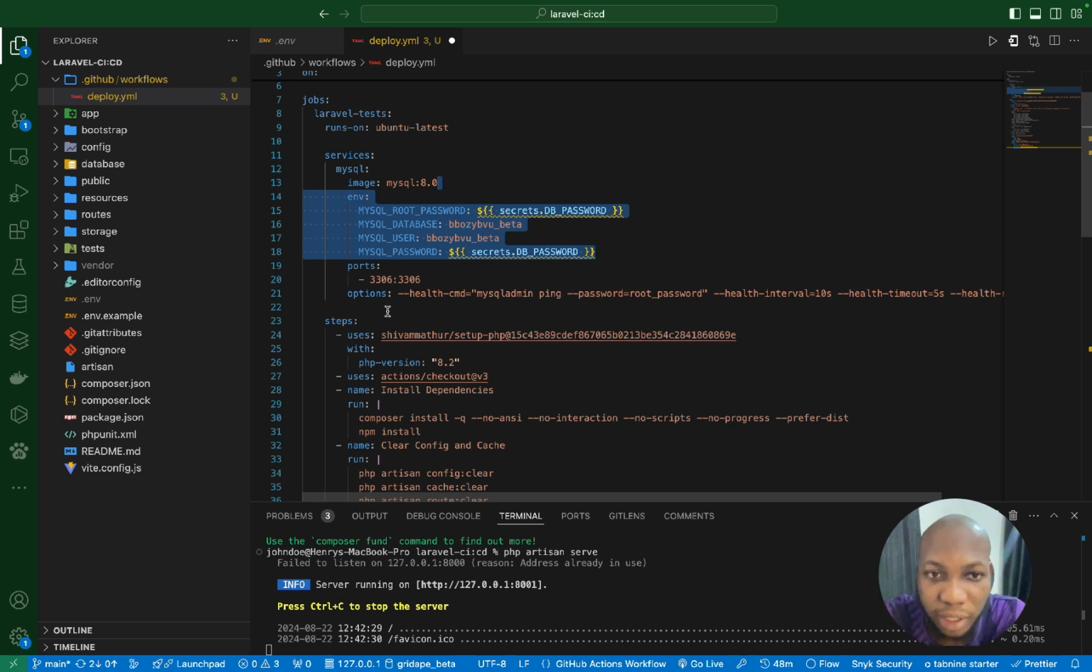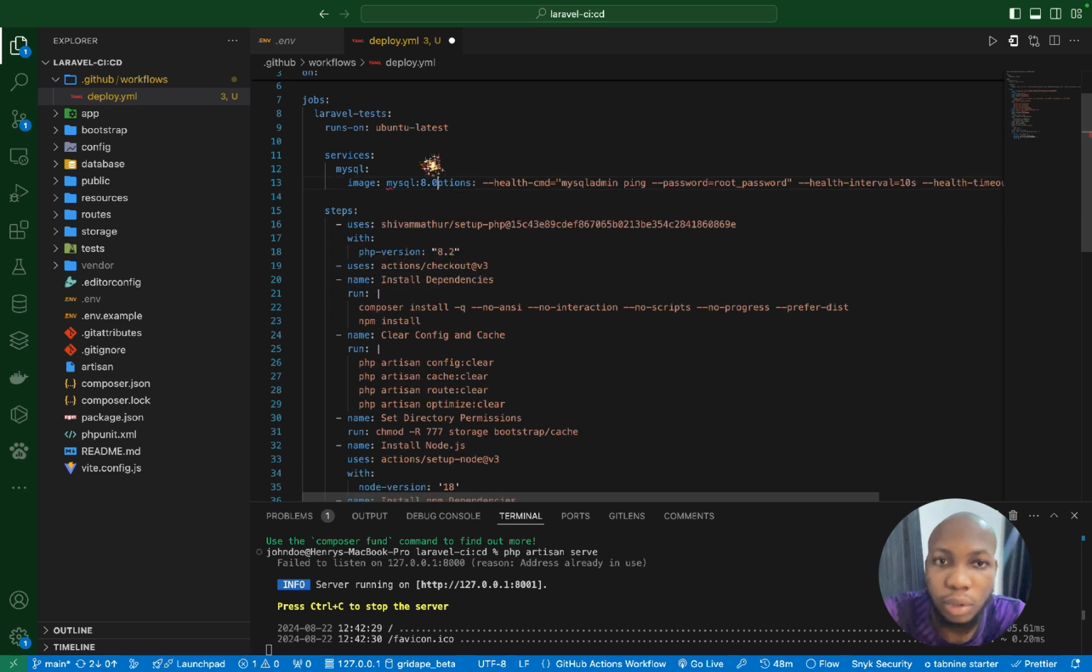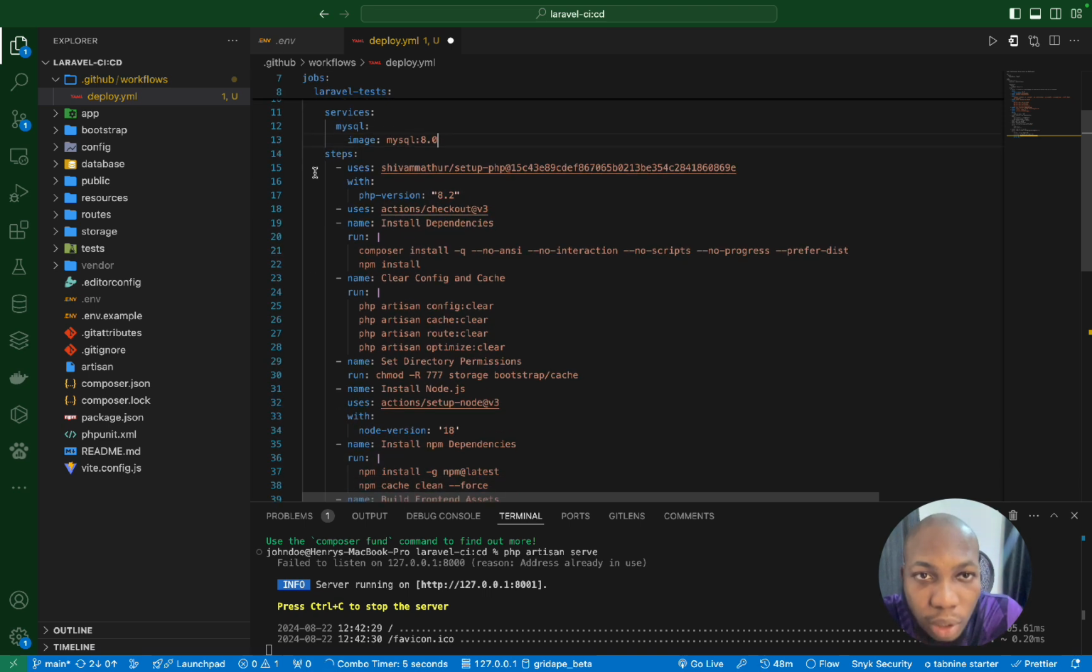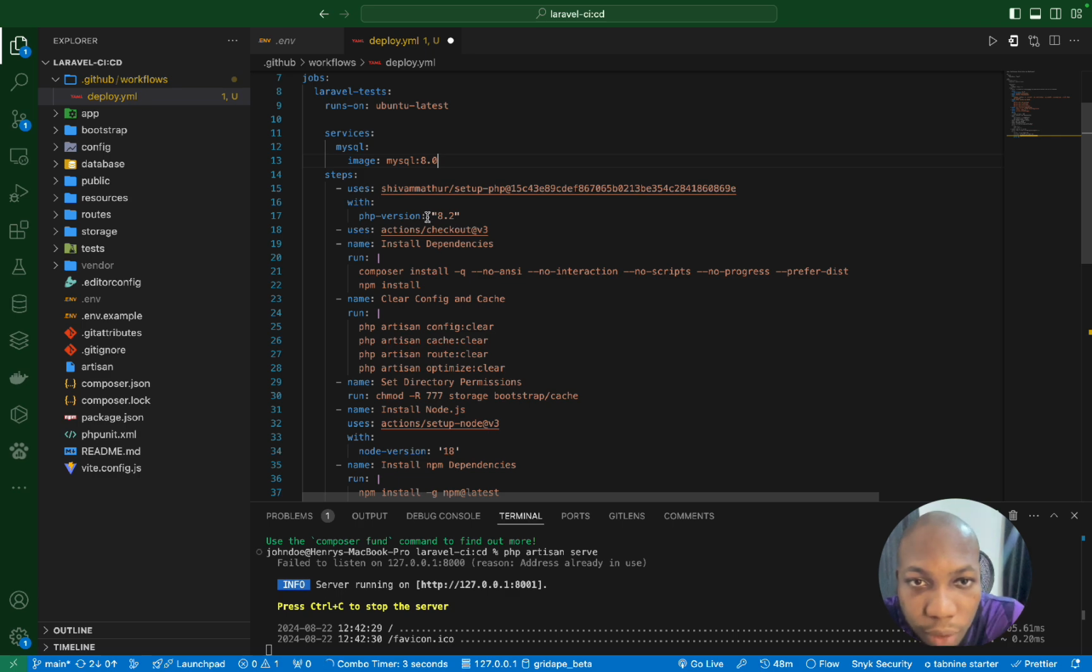I can choose to remove anything that has to do with database here, since I don't have a database. Remove that. Then we come here, we set up our SQL, our PHP version.